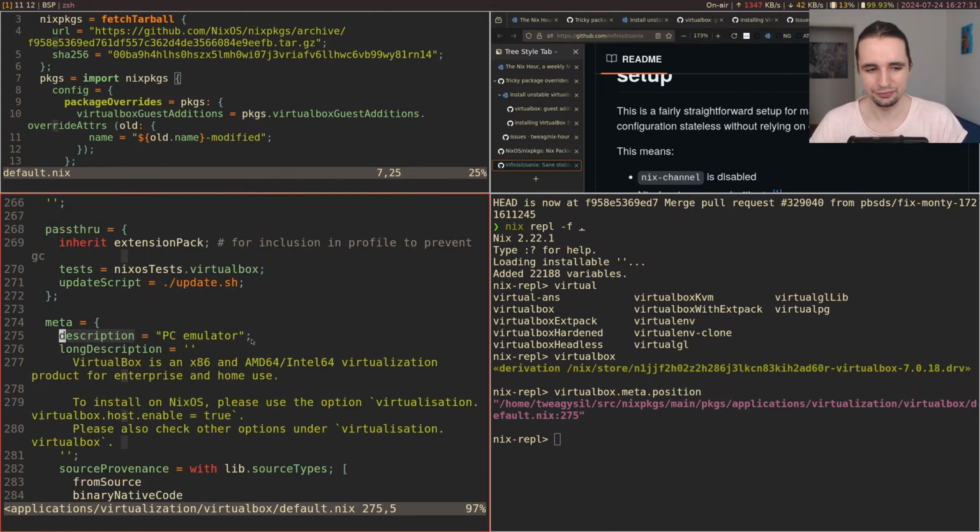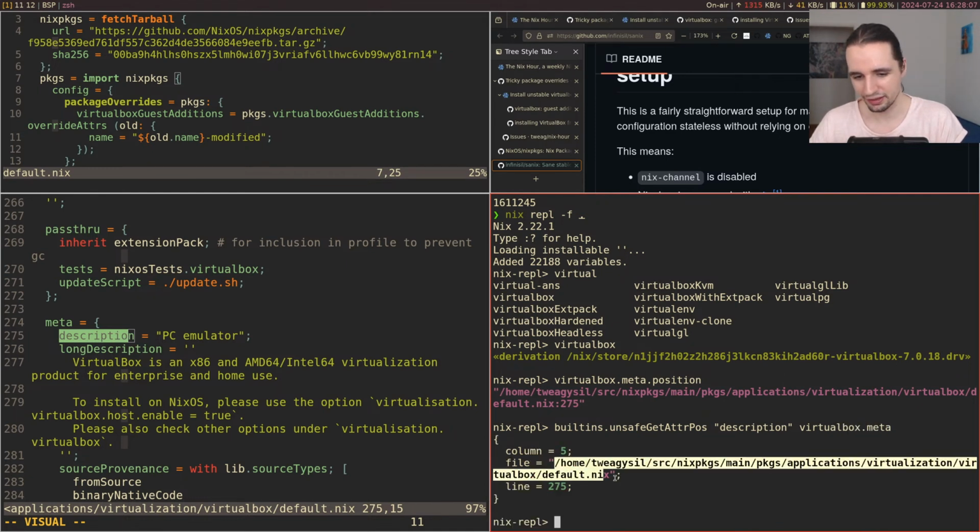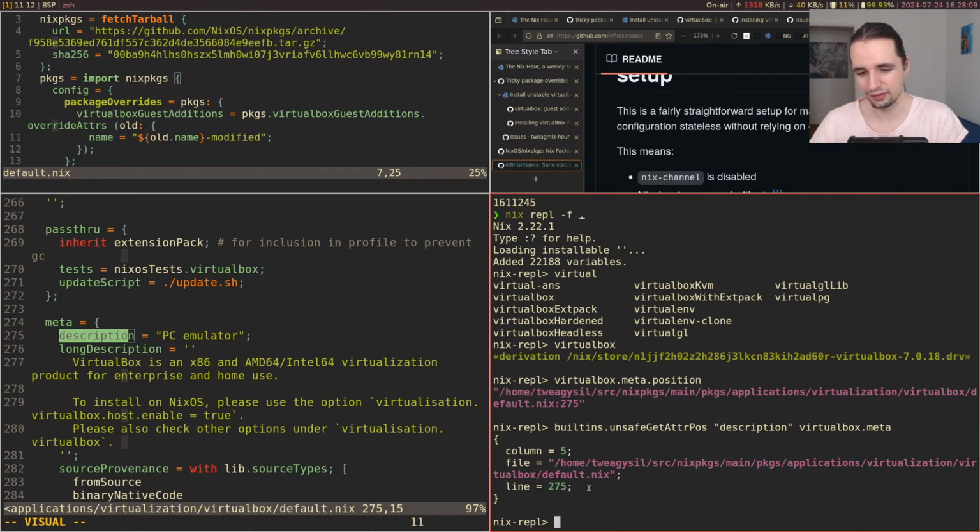Well, it's not obvious from this, but where this comes from is because underneath it does something like this: builtins.unsafeGetAttrPos. So this is a builtin, and it's unsafe because it does something impure. Specifically, it allows you to get the location of attributes. So in this case, it got the location of this one. That would look like this. We get the location of the description of virtualbox.meta. So then we get this back, and here is line 275.